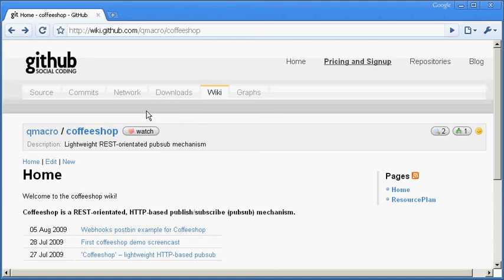Hello. Coffeeshop is a REST-orientated HTTP-based pub/sub mechanism. In this demonstration, like last time, we're going to create a channel, add subscribers, publish a test message, and see that message delivered to the subscribers. But this time, there are a few differences.